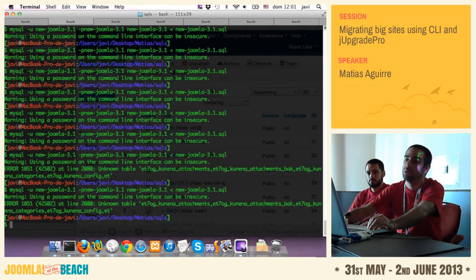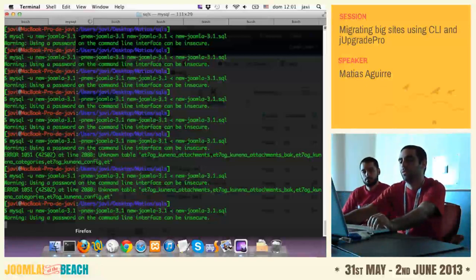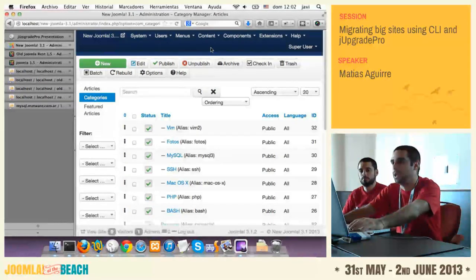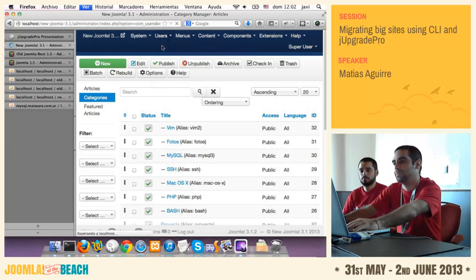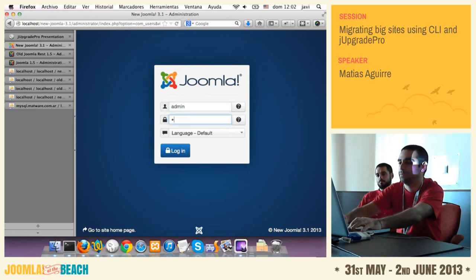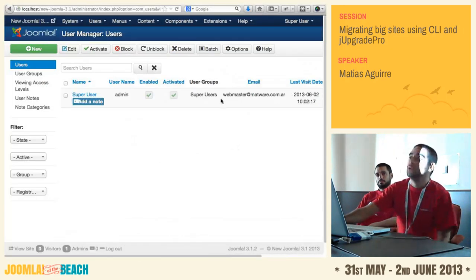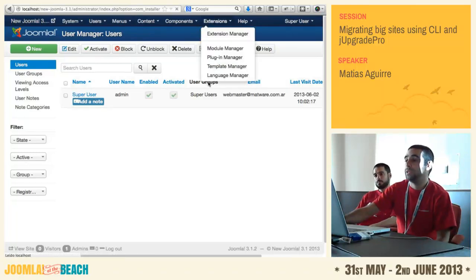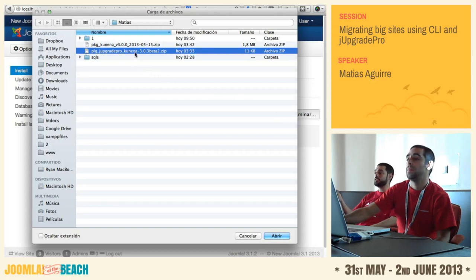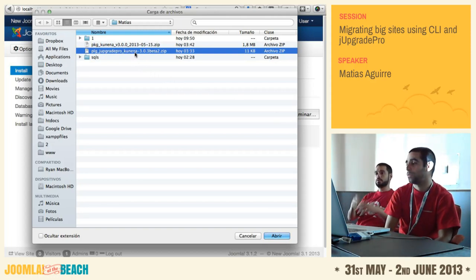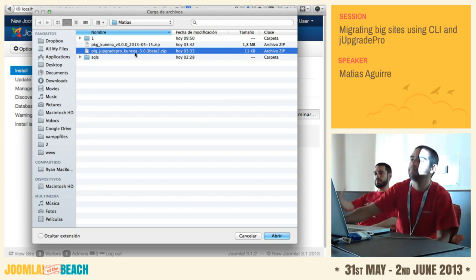So what we are doing now is cleaning the site again, to migrate again. It's clean again. If we like to migrate a third-party extension, we must install one plugin into the new site, for example for Kunena migration. Every extension has its jUpgrade plugin. So we have the plugin for Kunena, the plugin for K2, and so on. You need to install all these plugins right before doing the migration in the new site.